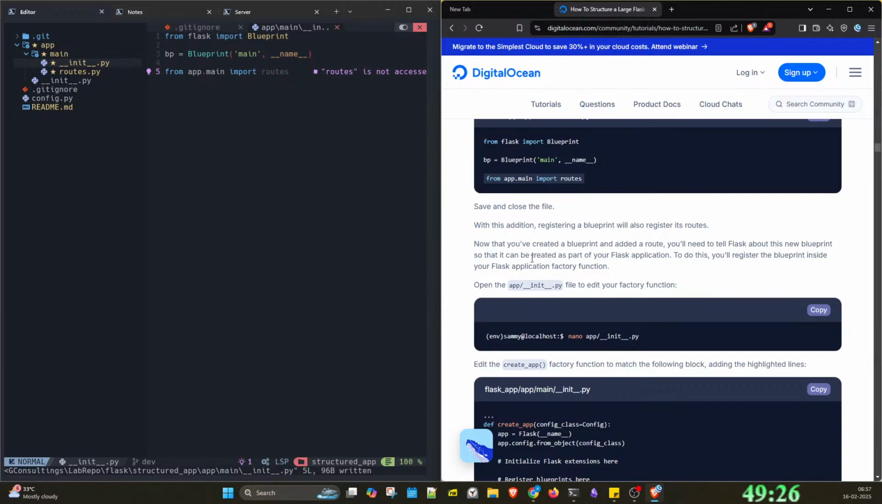Okay, cool. Now we have added this particular line of code here in the __init__.py file in the main directory, because by doing this, if you register the blueprint, then it will automatically register the app routes with it as well.